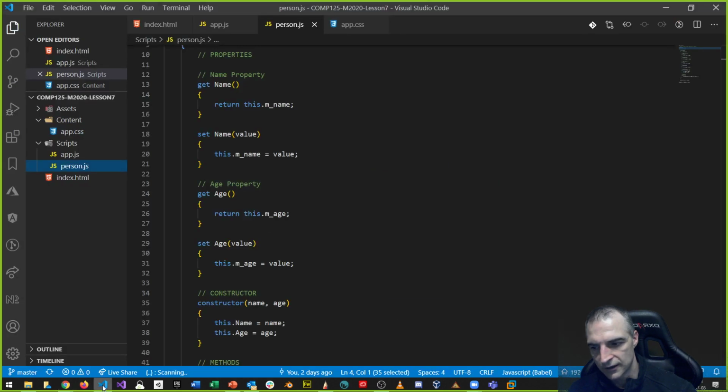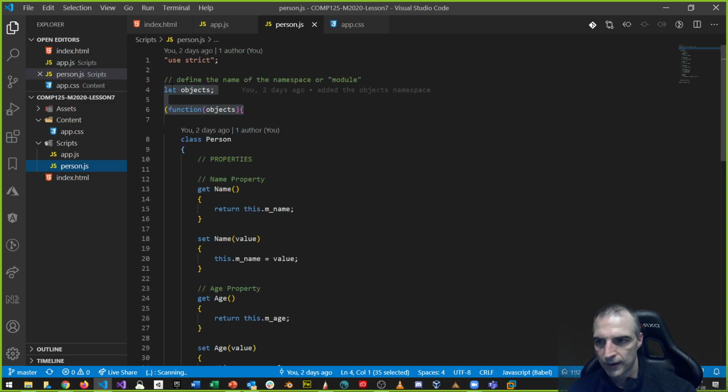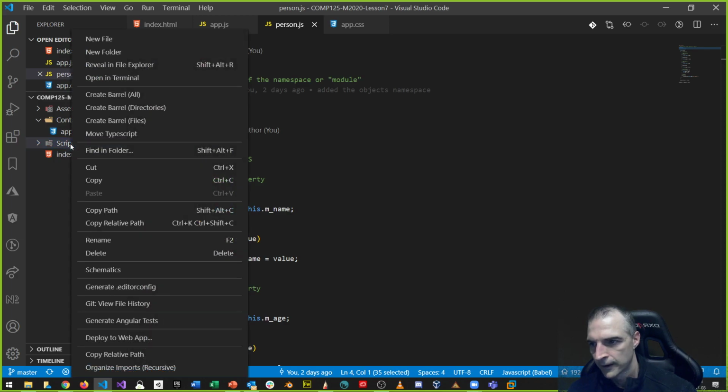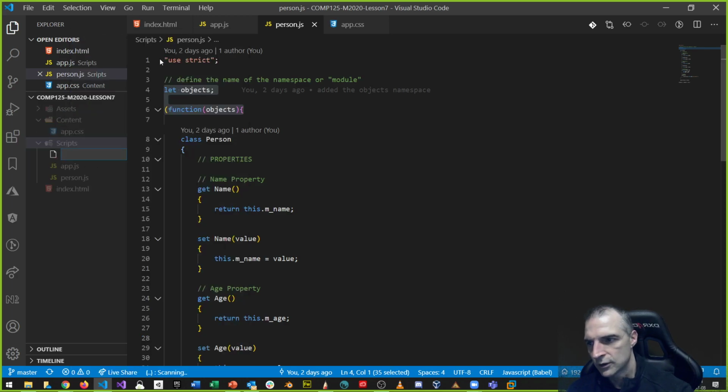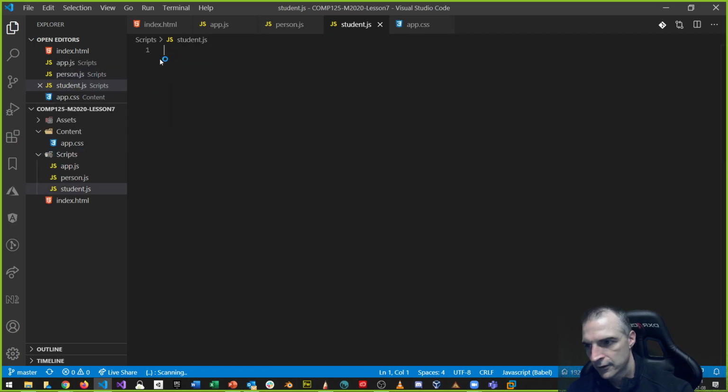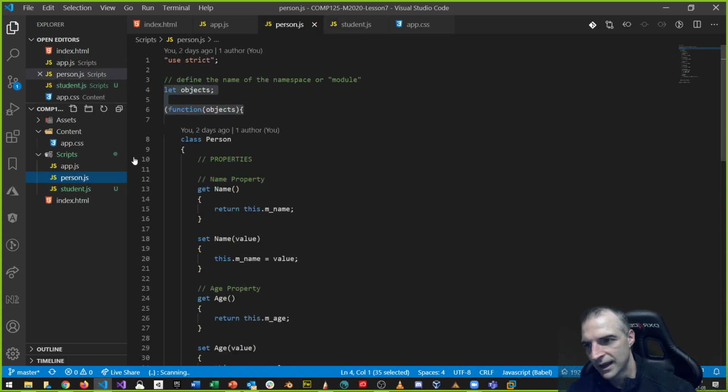All right, so notice that here we have our objects, and we said person is in the objects namespace. This is back in VS Code. Let's make a new script called student. So if I do a student.js, and now I want to put it in the same objects namespace, I'm going to have some challenges. One, I have to code it similarly. I can't do this anymore because I've already defined objects in my browser cache. I can't do it again.